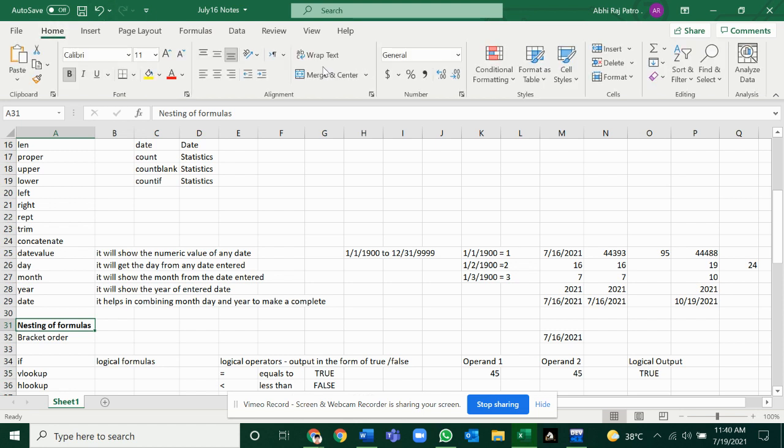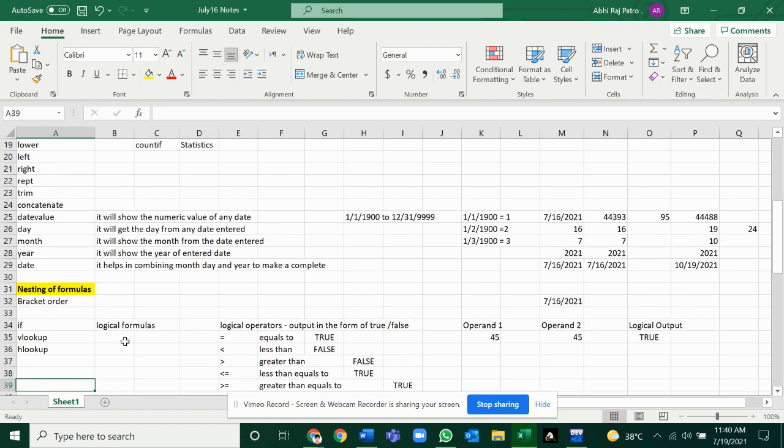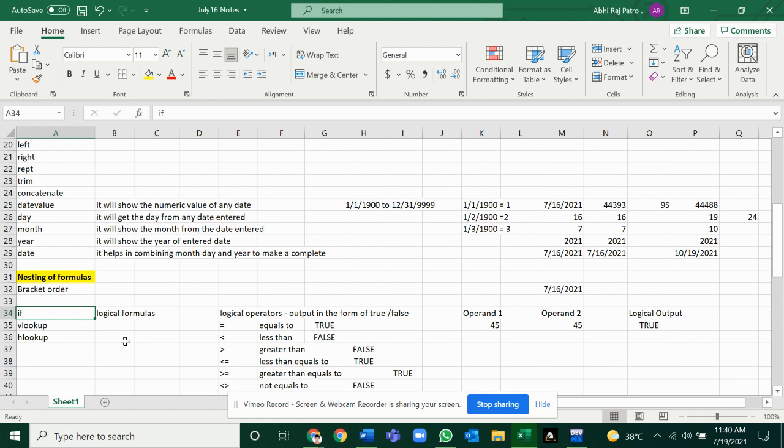Okay, so after that, nesting of formulas. Well, what does nesting of formulas even mean? Nesting of formulas means that you combine two formulas in just one sentence. I'll show you. And these are the three other functions we are going to use: IF, VLOOKUP, and HLOOKUP. All of these seem complicated, but they're actually not.